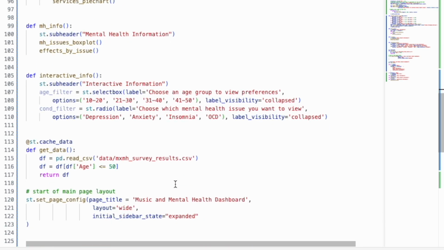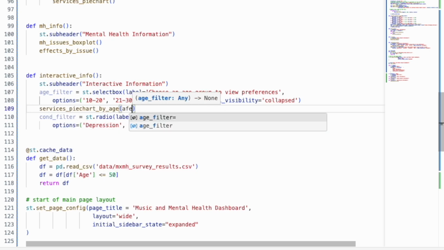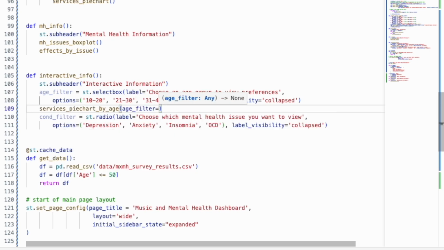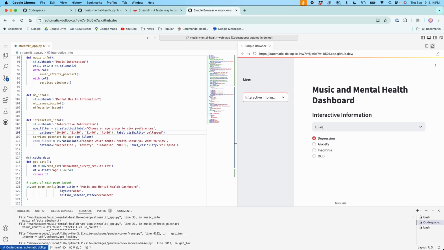Let's go back down here, and what we can do is after the age filter, we'll call this. So we'll say services pie chart by age, and we'll call age filter. And let's try interactive.